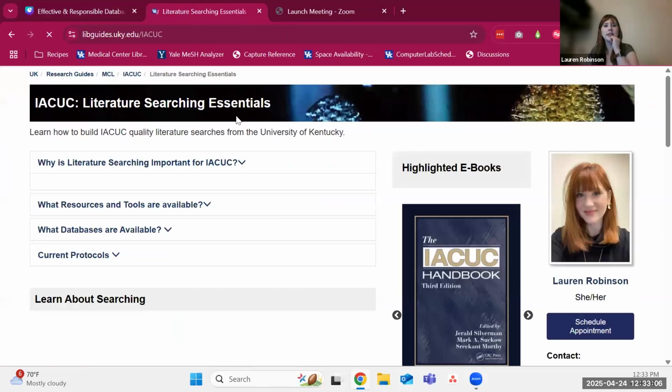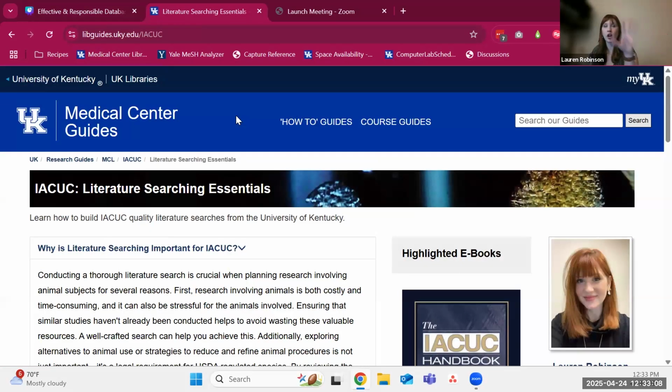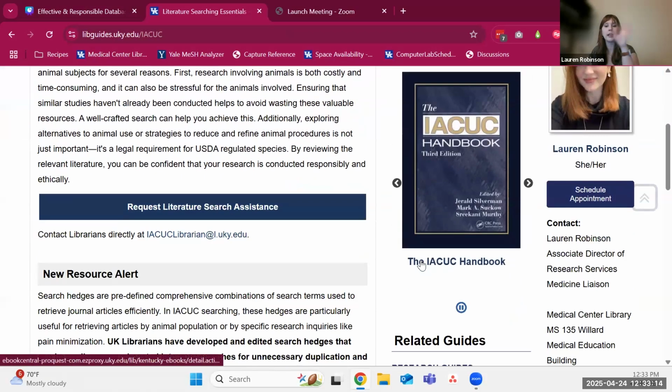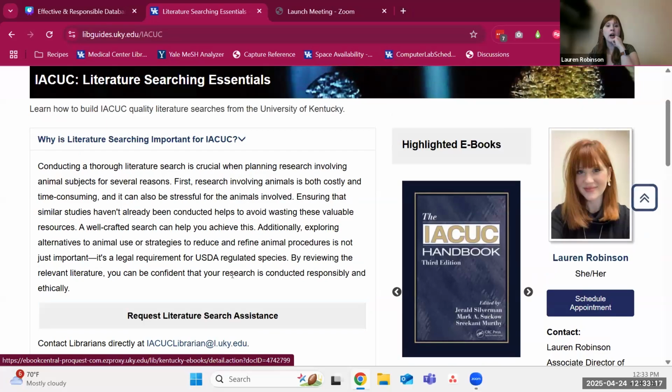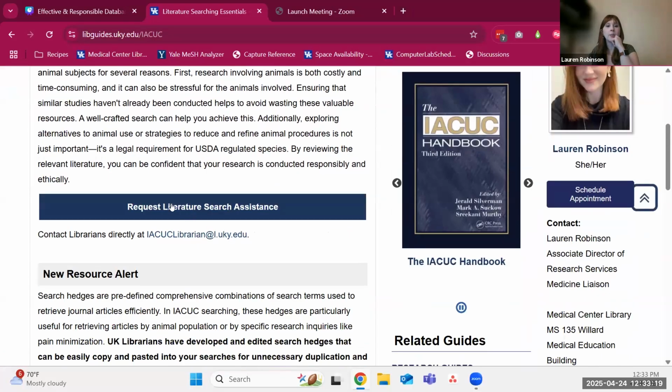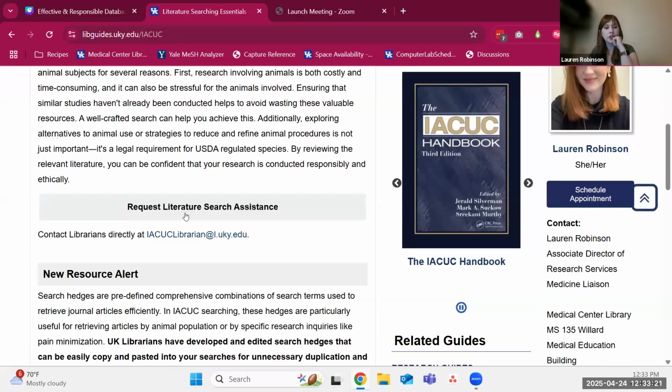So the IACUC guide is linked on the slides, and it's going to be in the chat for you. This is what that looks like. Again, this is a work in progress too. It's being changed frequently. There's some instructions here. There is a request a literature search form.